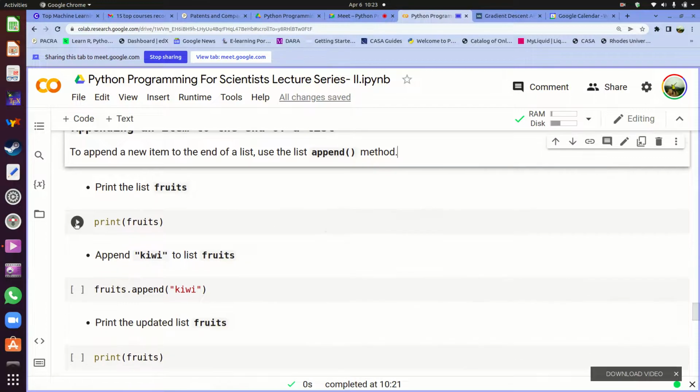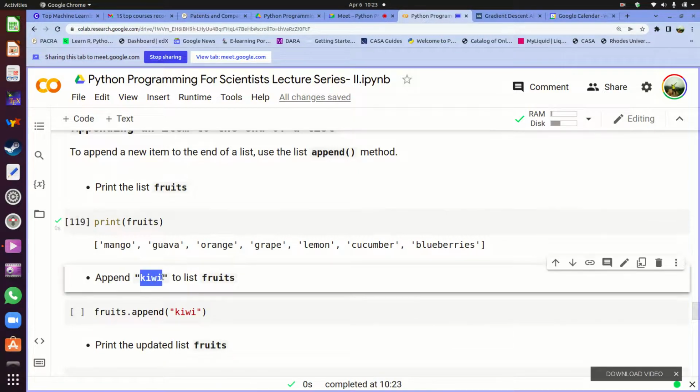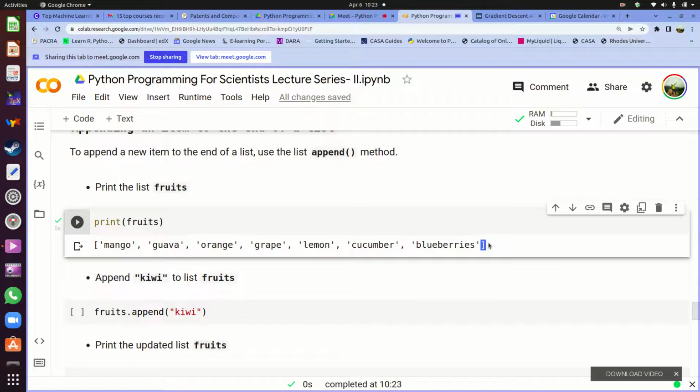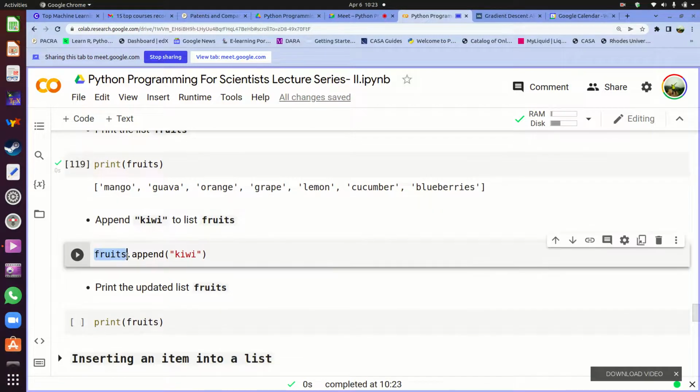So here is our list of fruits. This is our updated list: mango, guava, orange, grape, lemon, cucumber, and blueberries. What we want to do here is add an item, the fruit kiwi, but because we want to append it, it's going to be added at the end of this list. So it will come after blueberries. How do we do that? For you to append, you use a special function called a method.